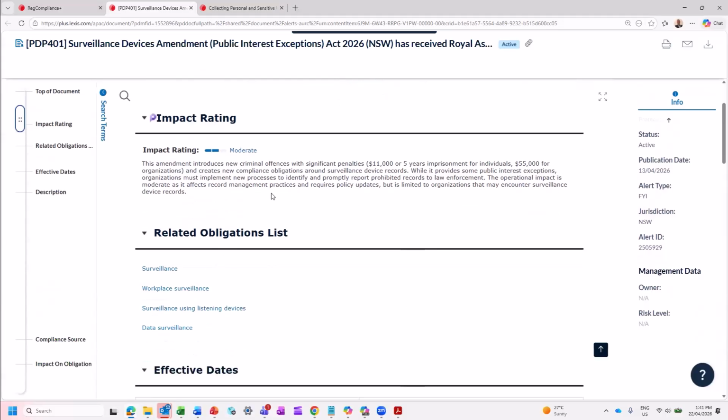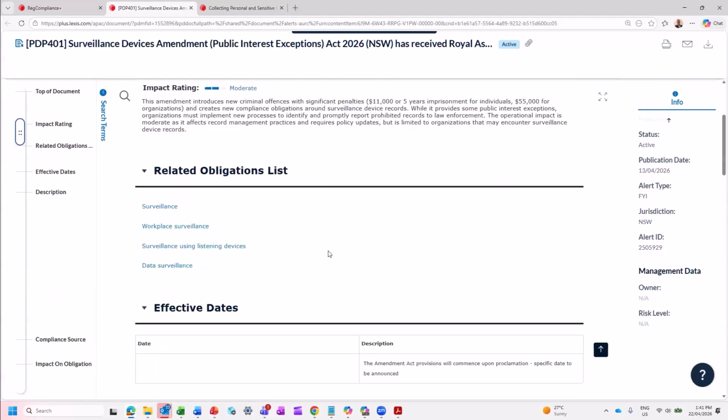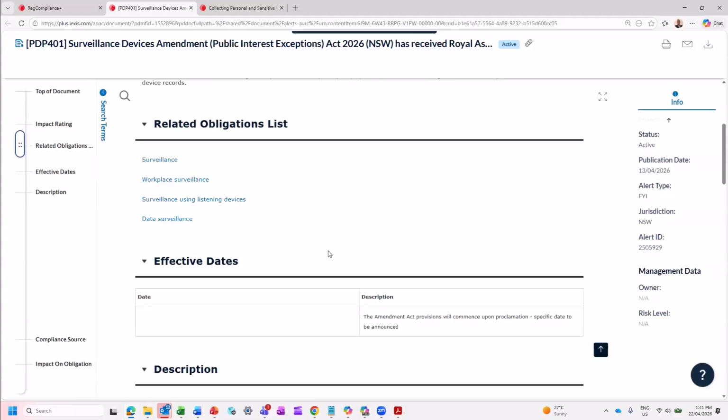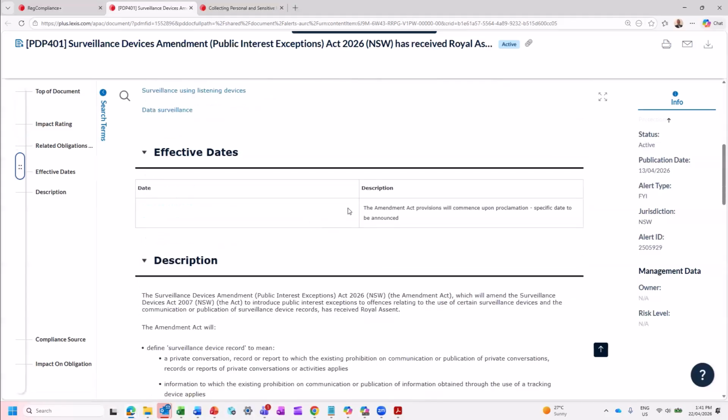Now, in the content itself, the first thing you'll see is the impact rating. What this allows you to do is work out whether this change is something that will be mission critical, whether there's some moderate changes, or whether it's a minor administrative change. And you can drop a filter in place that will allow you to distinguish between those at a macro level. The next field shows you which obligations this particular regulatory reform may affect, and there are links to those. It gives you the effective date.